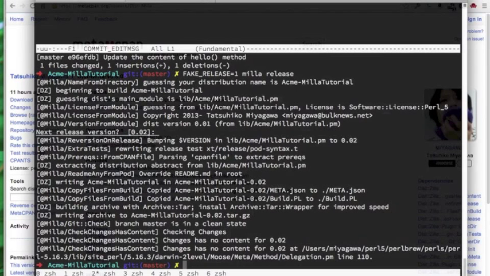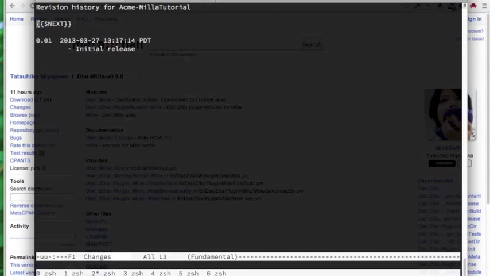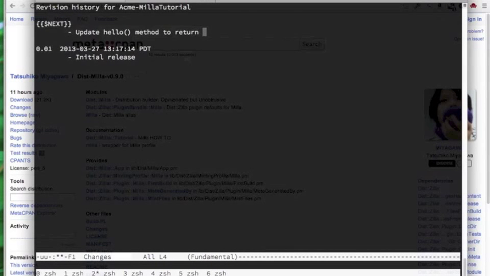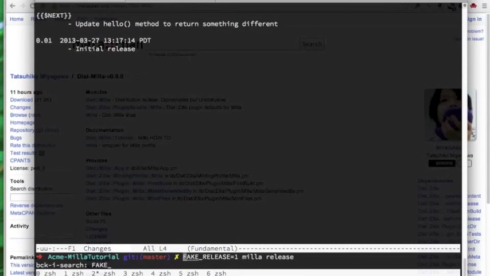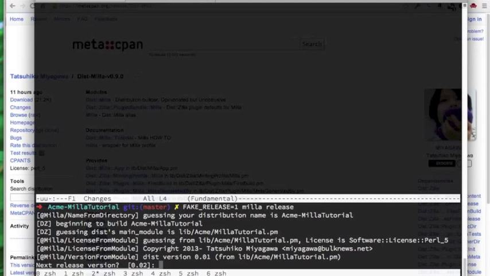There's another complaint coming from Milla. You have a Changes file, but there's no content, no entry for the changes. So let's add that to my Changes file. There's a next tag here. So make a new line, do some indents. I recommend you use 8 spaces. Update hello method to return something different. Whatever, and then save it, and then run it again. The Changes file is okay to be dirty, so you don't need to commit the git change. But if you want to commit the change, it's fine, but you don't need to.